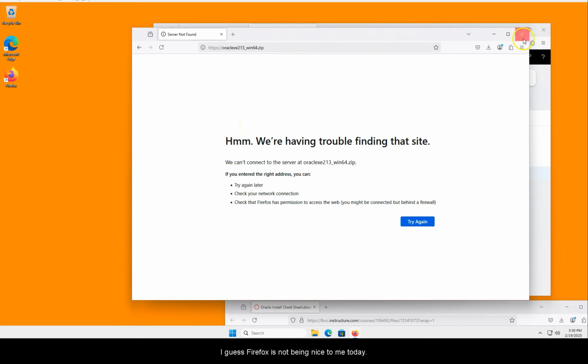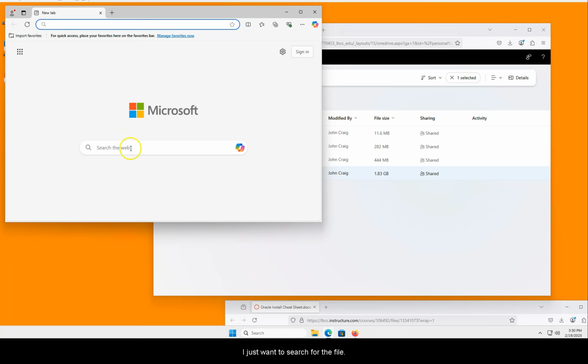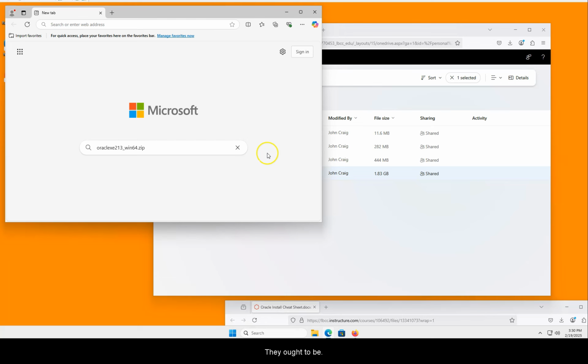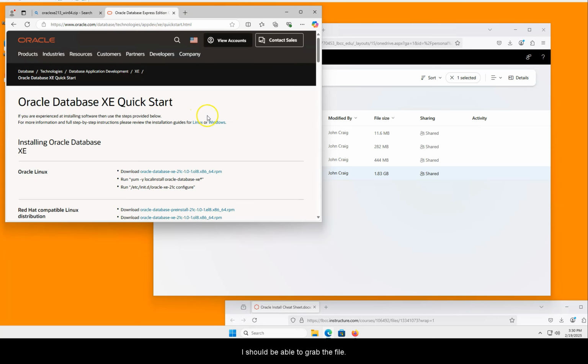I guess Firefox is not being nice to me today. I just want to search for the file. Let's open up Edge. Maybe Edge will be nicer. They ought to be. Yeah, there it is. Oracle Database Express. I should be able to grab the file.